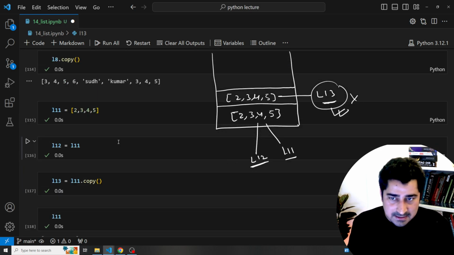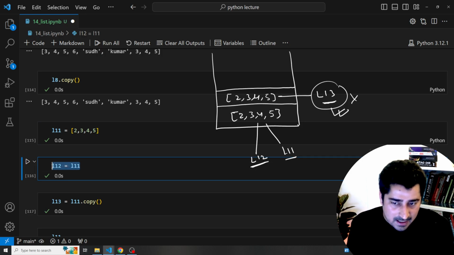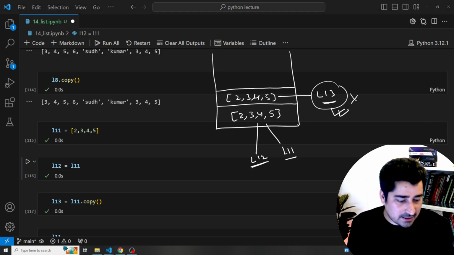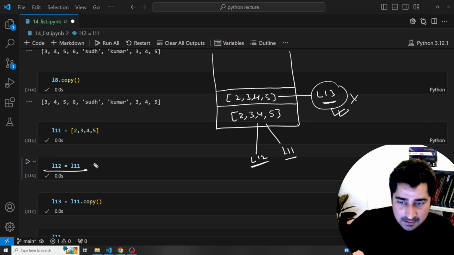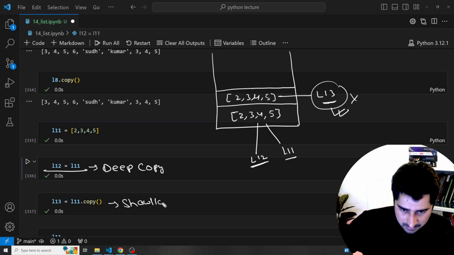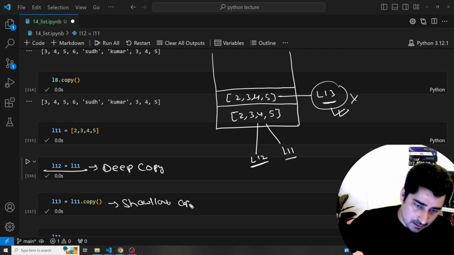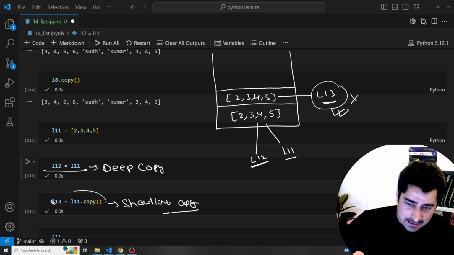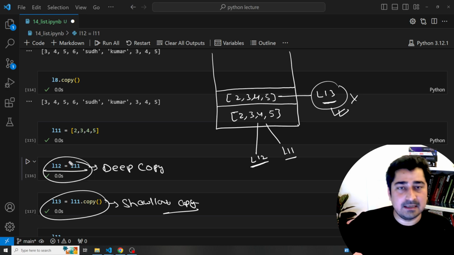So that is the reason. This part is called what? This is called a deep copy. And this is called a shallow copy. So this is called a shallow copy, and this is called a deep copy.